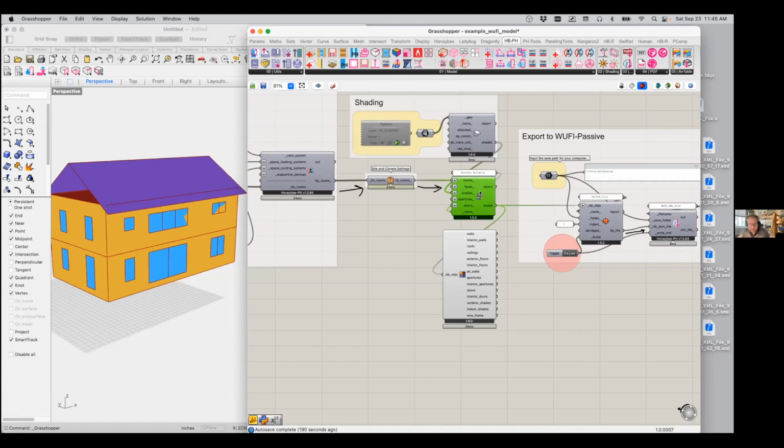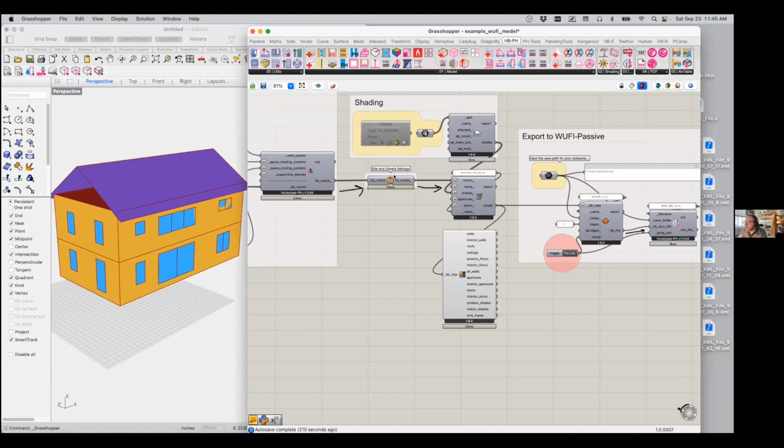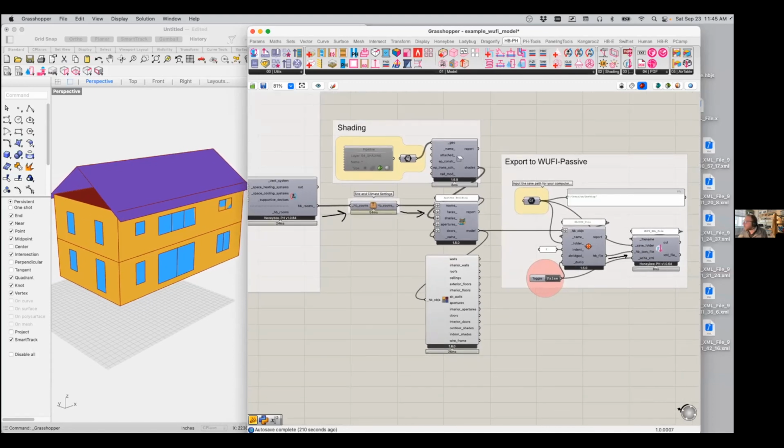PHPP is very different. And then we've got another method of shading that we want to just demonstrate here, which is going to be more helpful in the design phase. There are all sorts of different permutations to shading, but I want to especially show the design phase shading optimization here. So let's start with that.